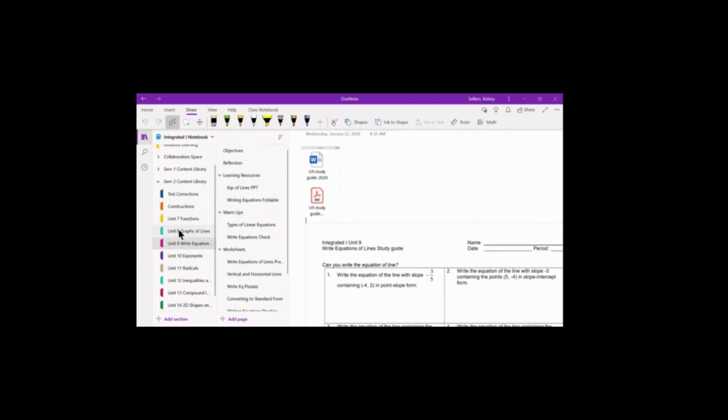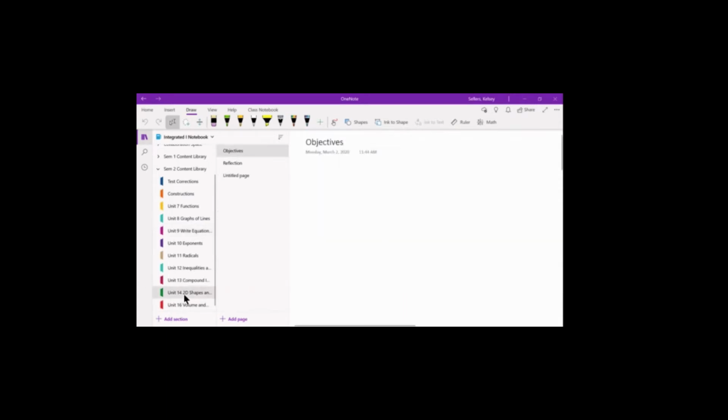To set one up, all you do is add a section and title it whatever you want. This one's pretty much blank because I never got there. Unit 14, I title it what it is. I put those titles in by just adding a page, and you just type in learning resources or whatever you want.